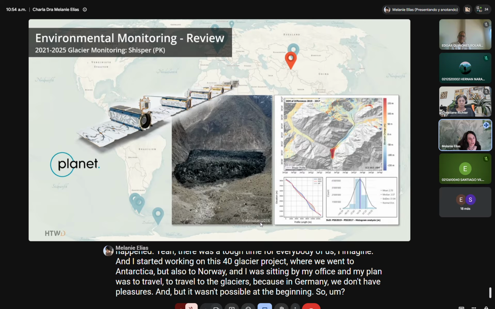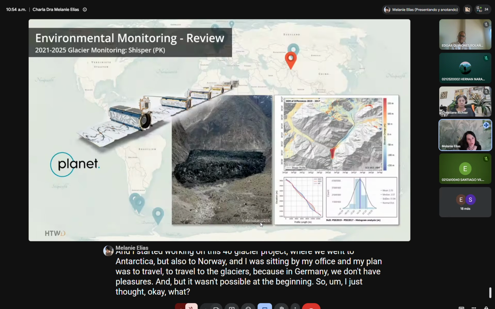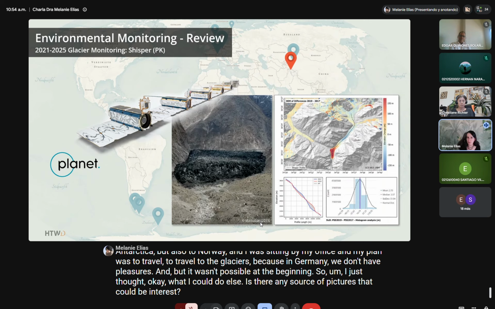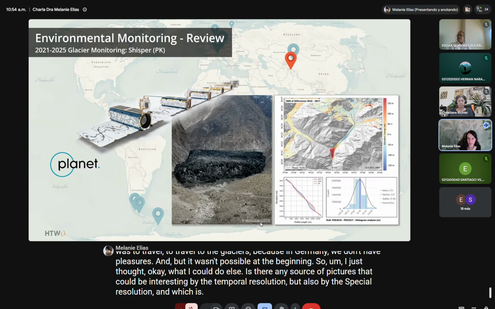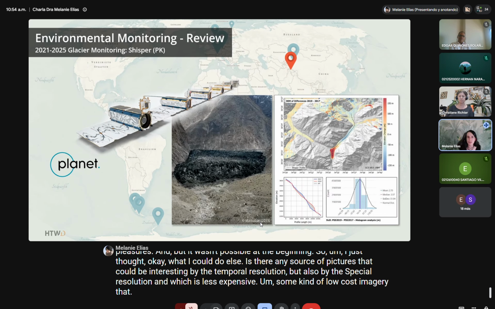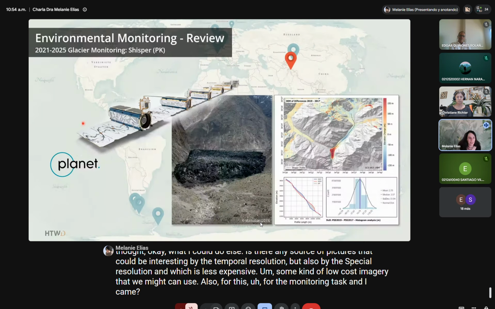So I thought, okay, what else could I do? Is there any source of pictures that could be interesting by the temporal resolution, but also by the spatial resolution, and which is less expensive, some kind of low-cost imagery that we can also use for this monitoring task? And I came up with PlanetScope data.